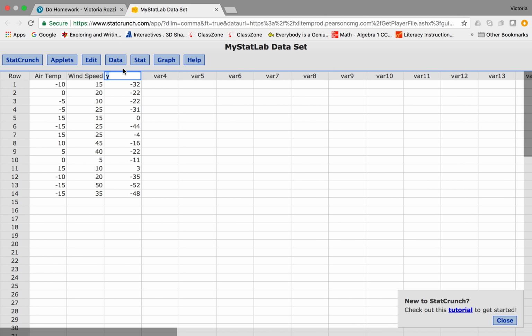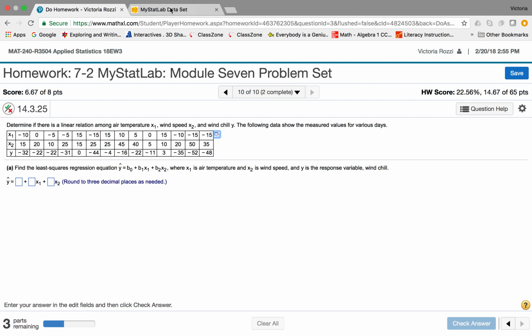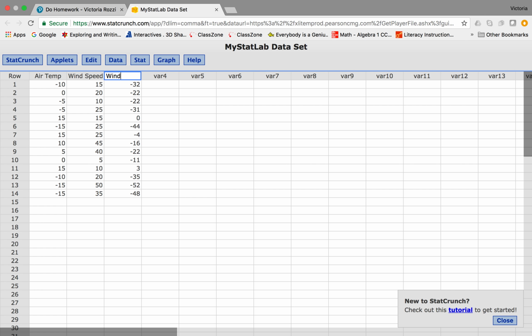And then y is wind chill. Okay, so I have wind chill. That just makes me feel a little better as I go ahead and do all of my regression.